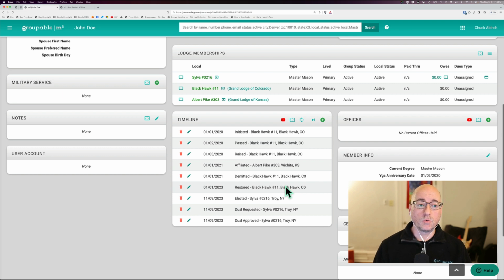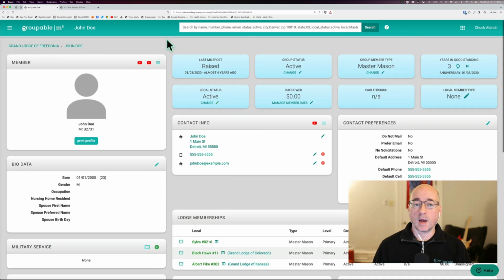You have your queue. Remember, when you're logged in, I'm logged in as the secretary right now, but on that main board, you can go to all of your pending members in the action items and work those to make sure that they get moved through the process.